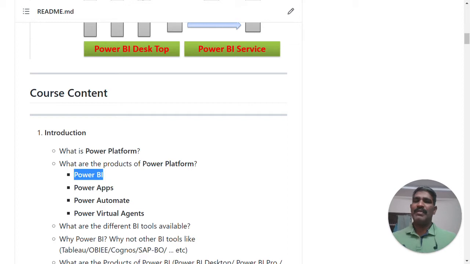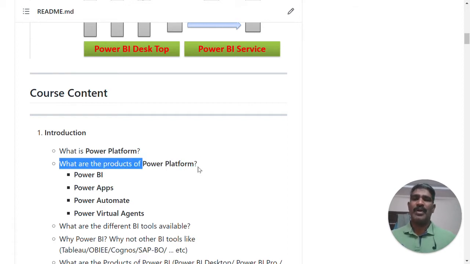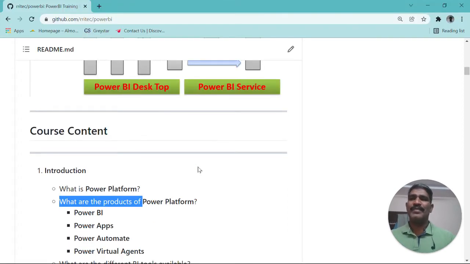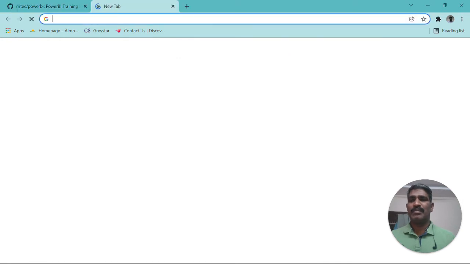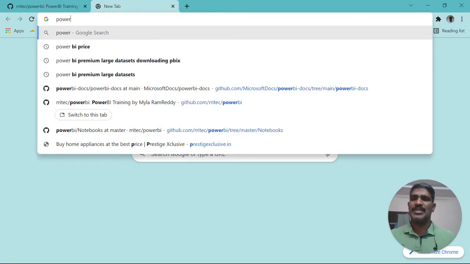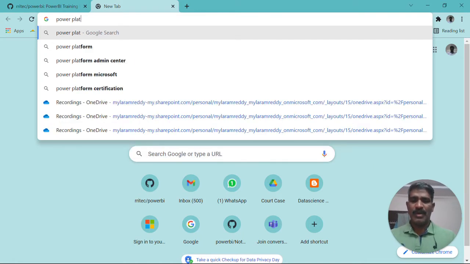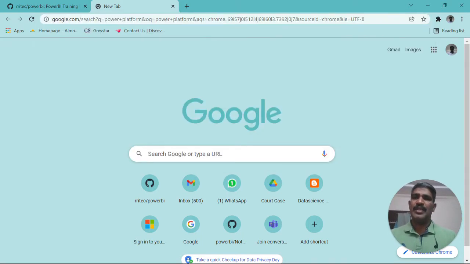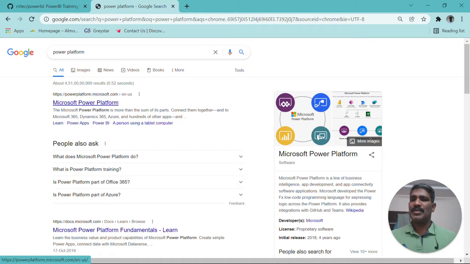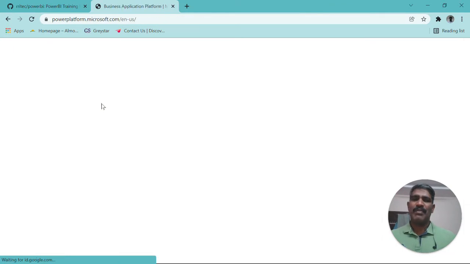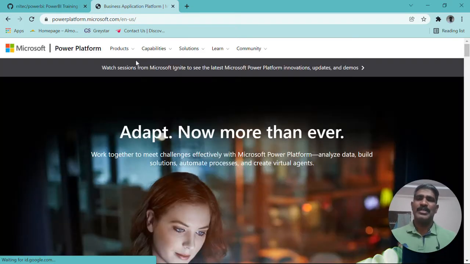Now, briefly, if you want to know what Power Platform is and what its components are, you can visit the official Power Platform website, which is a Microsoft website. In this Power Platform site, we have a menu called the products menu.